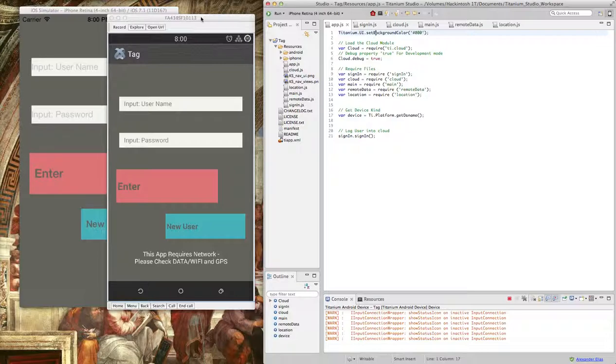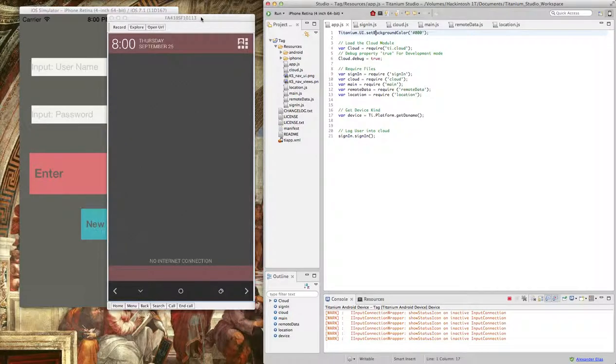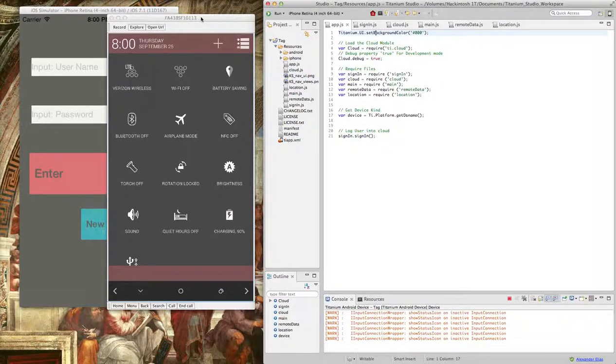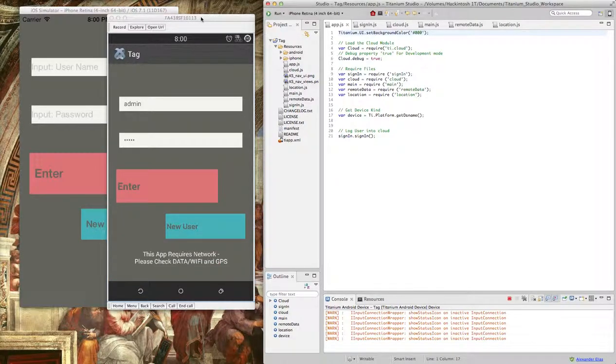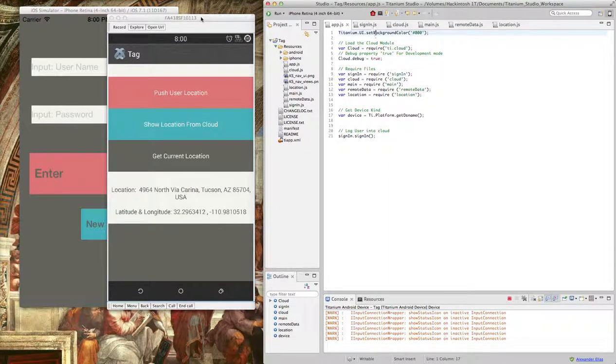But let's turn our data back on here. Now it will allow us to sign back in, which is really nice. It's not going to just lock you out. So you can go in and sign in there. There we go. You'll see it pop up in a second. And then at the bottom, if you watched any of my other videos, you'll see the same location information, and you can still get your current location.